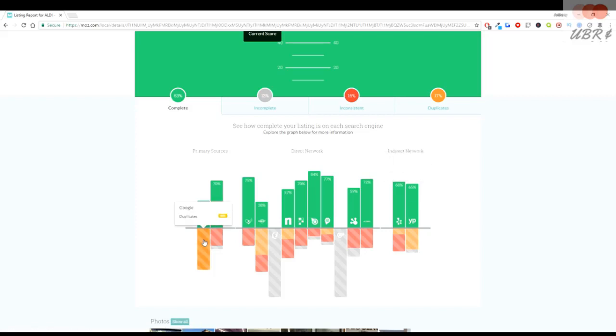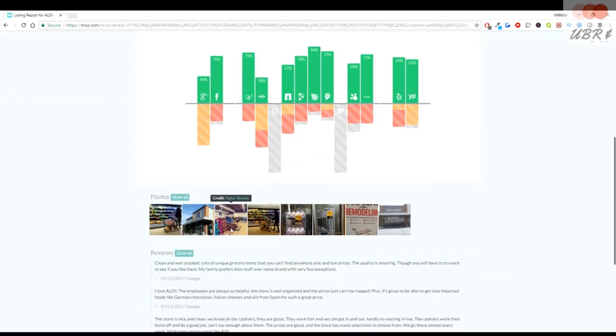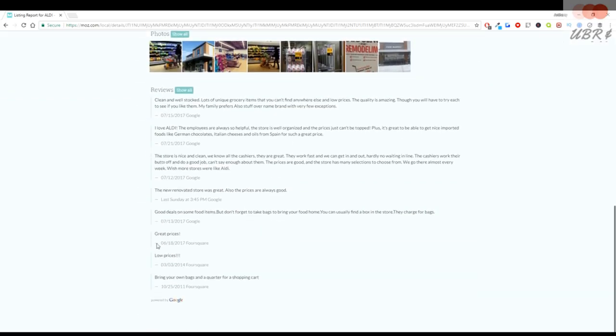If it's in the orange, it means you have some SEO work to do. But if it's in the red like this, it means you have a lot to do. So yeah, as you can see, some of these are good, some of them are bad. And obviously if it's completely grayed out, they don't even have a page on there. So yeah, that's that. And then it's got some reviews as well. So that's awesome.